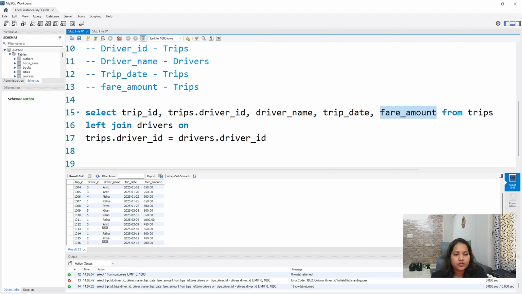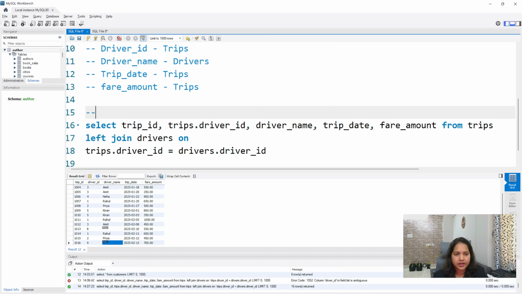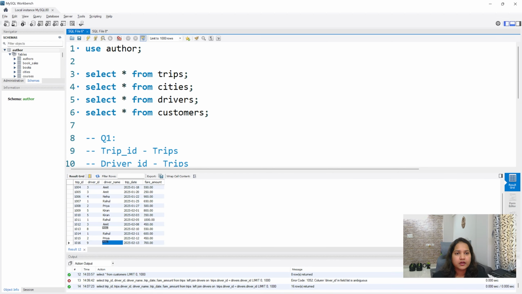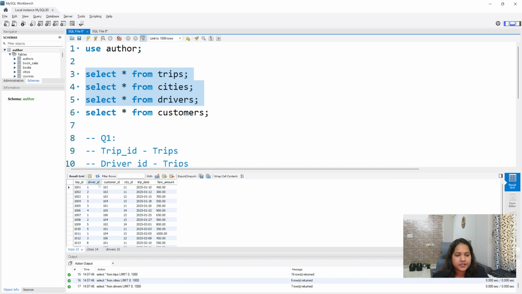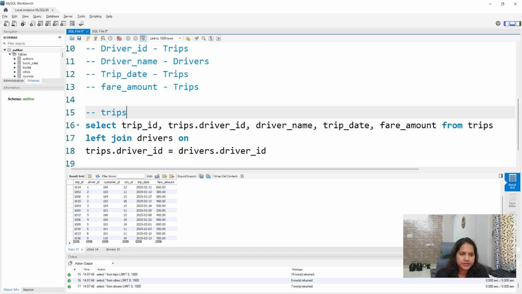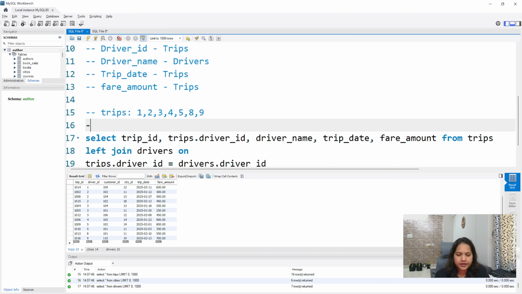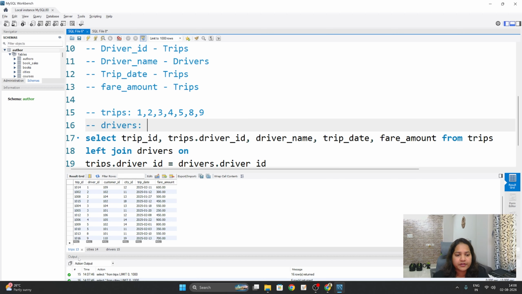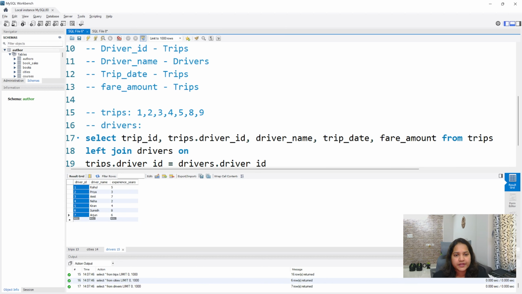Now, if you see here, you are getting two null values. Okay, so now let us see why that is happening. In the trips table, what are the driver IDs you have? 1, 2, 3, 4, 5, 8, 9. Correct? And now if you see in the drivers table, what are the different driver IDs you have? 1, 2, 3, 4, 5, 6, 7.